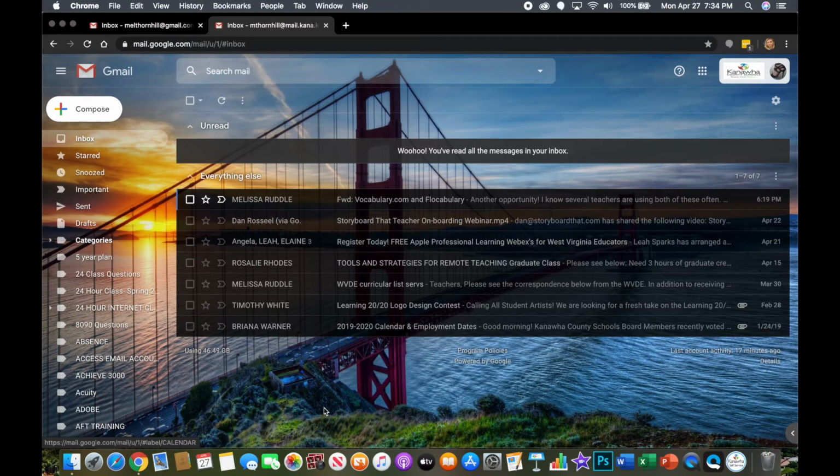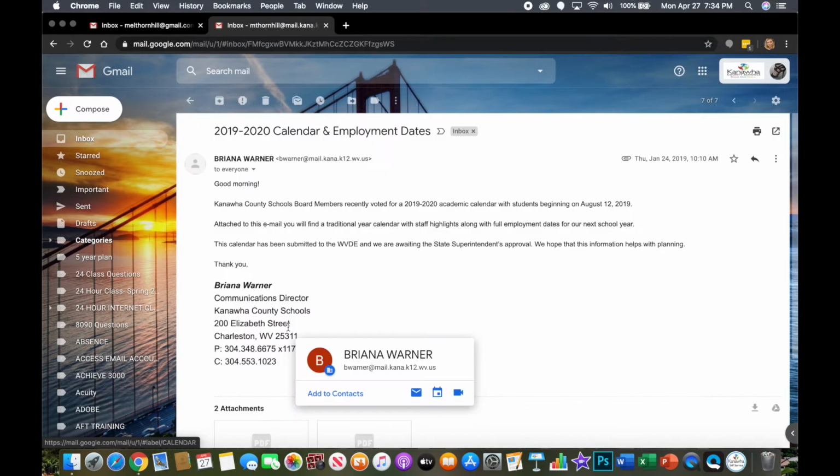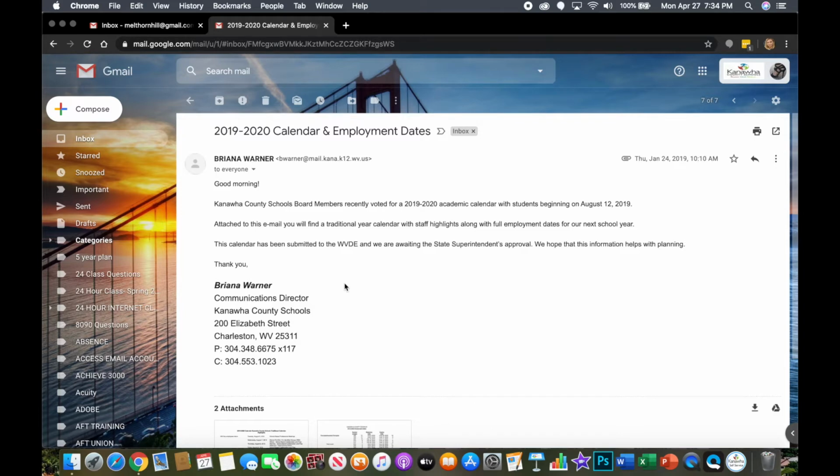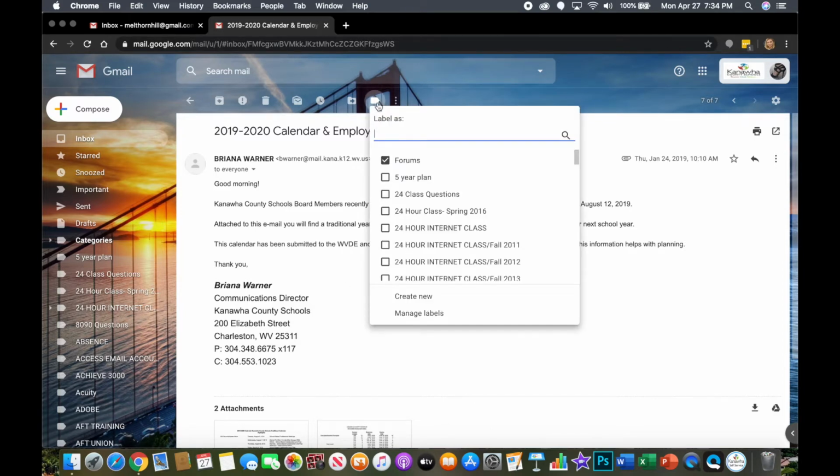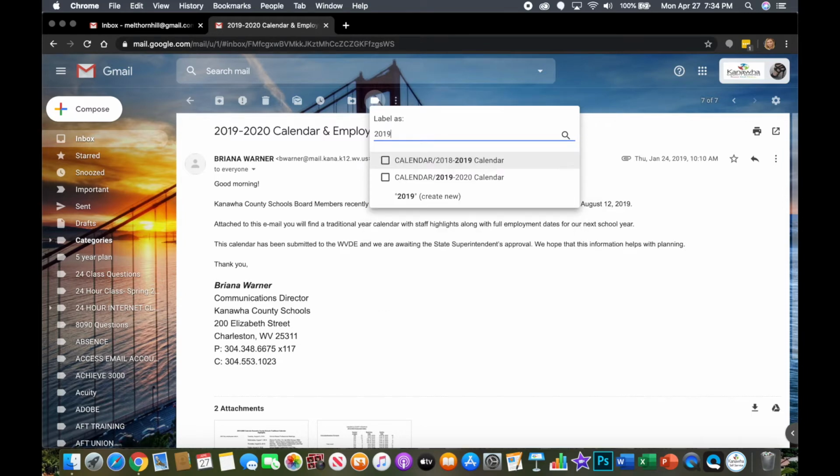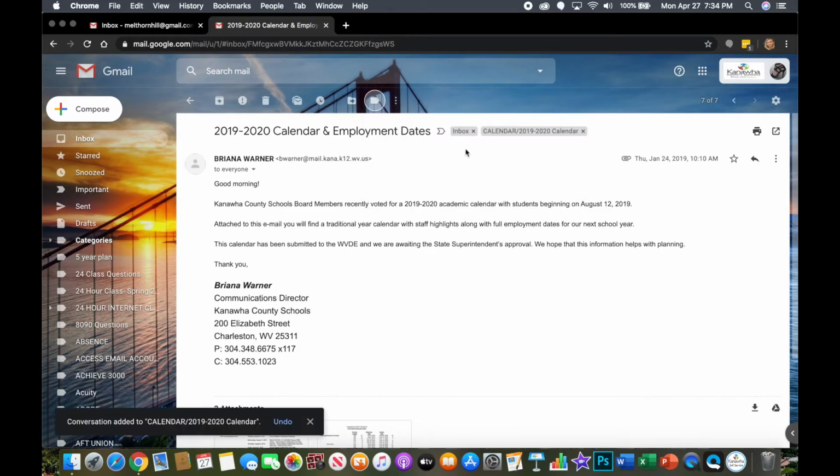So you can see I just have some random emails that I pulled out. We'll look at the first one, which is last year's calendar. I can come up to the top and do labels. Obviously I'm going to label it with the 2019-2020 calendar. But you can see it's also still here in my inbox.